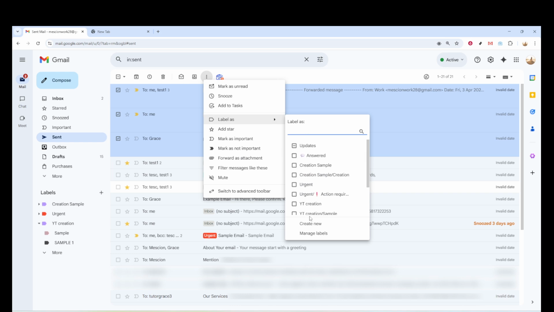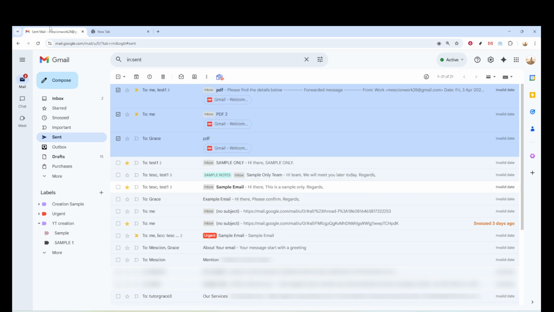That's it. By labeling sent emails, you create an at-a-glance system for tracking what matters, exactly where those conversations live. Try labeling a handful of recent messages to build the habit and enjoy a much cleaner, more searchable Gmail.